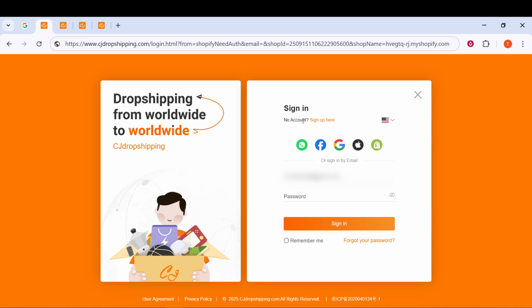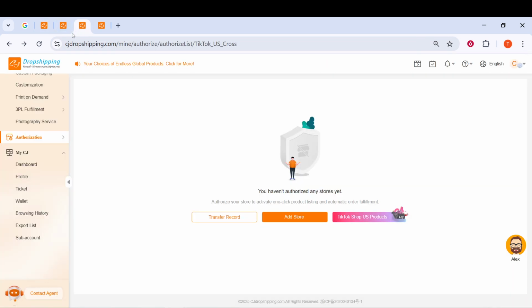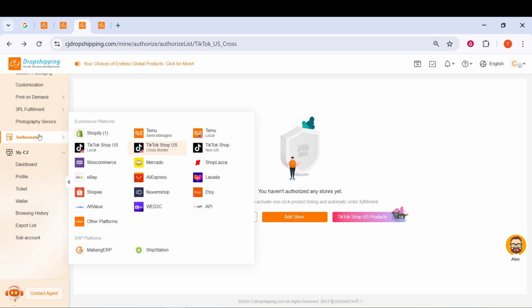In the CJ Dropshipping dashboard, you'll want to locate the Authorization section. This is where you'll officially connect your WooCommerce store with CJ Dropshipping. Look for this option. It should be straightforward to find.